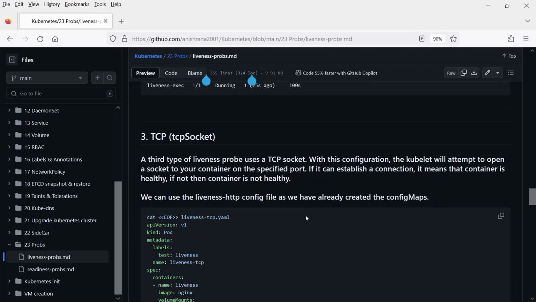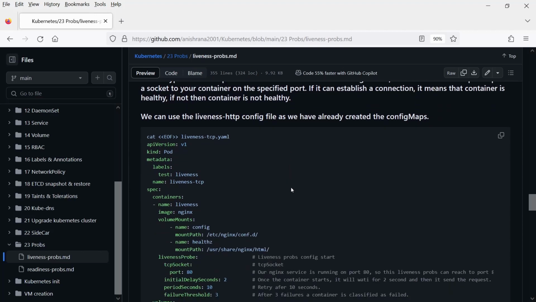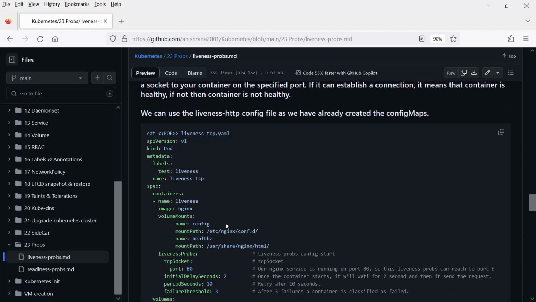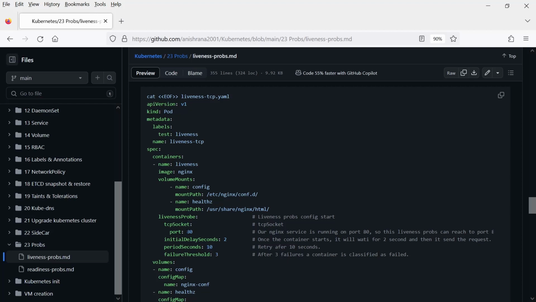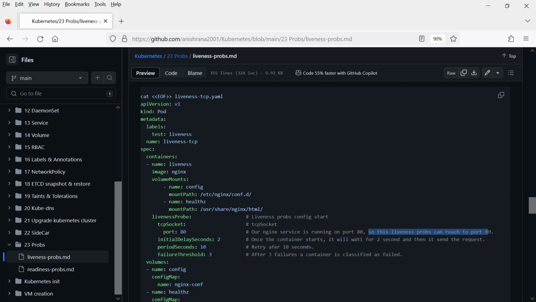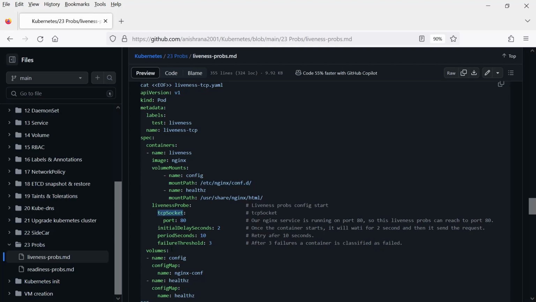Let's proceed to the third one, that is TCP. How can we achieve it here? It will send the request to this port number, that is port number 80 here. Our Nginx service is running on port number 80, so this liveness probe can reach port number 80. And here I'm using the previous pod, but I have just changed the liveness configuration. That's it.